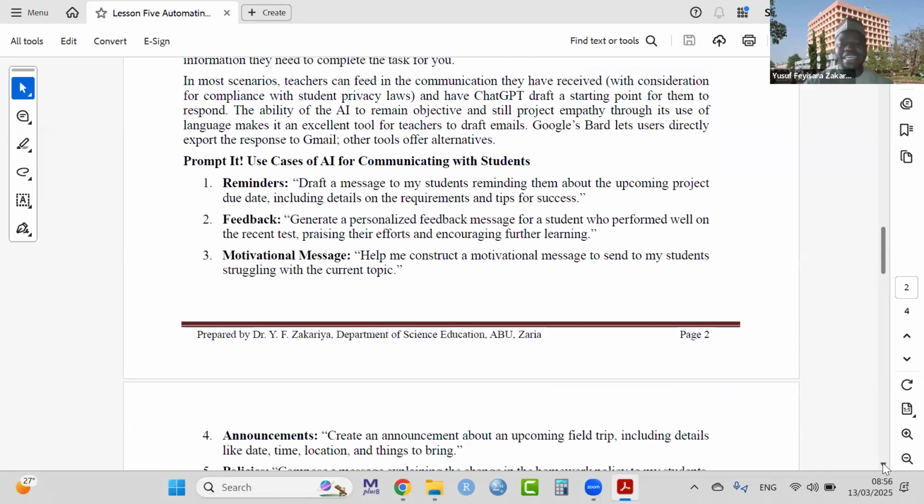So we now have some specific examples through which we can prompt AI to allow us write some interesting things for communicating with our students. Like for instance, reminders. You want to send a reminder to your students, you can ask AI to draft this message. Or you want to give feedback. So this is another prompt here that can generate feedback for your students. Or you want to give some kind of motivational message, as teachers.